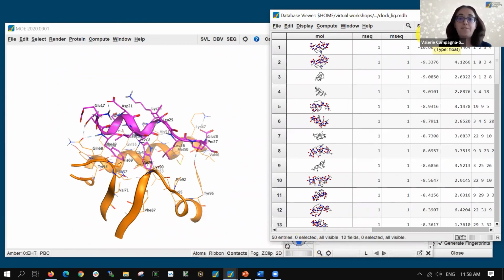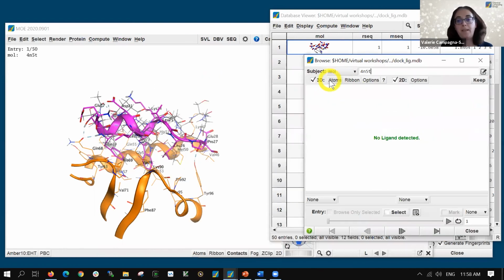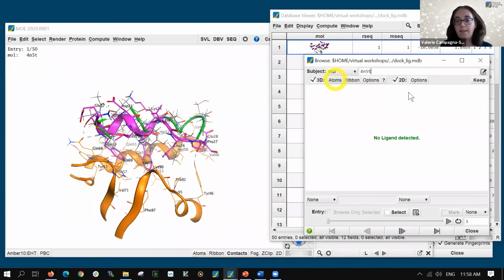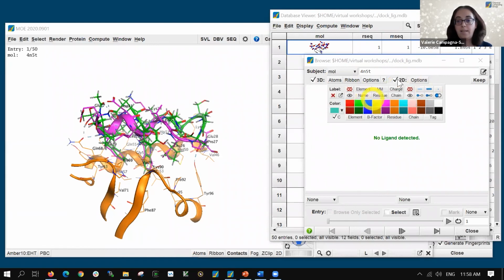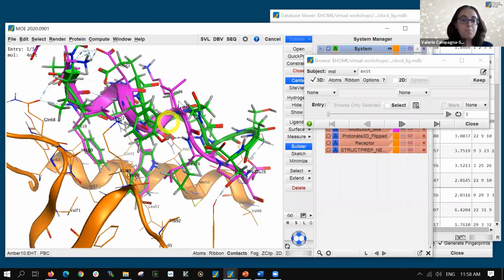Again, this S field is the final score. That's the GBWSA score that we use by default for small molecules. And so the lowest is the best, and that's the first one right here. And so now I can use the browser again to go browse the different dock poses for my peptide. So I'll go and just change the rendering so it pops out. I'll make that green. And there we go. So this is the first dock pose that we got for the stapled peptide.